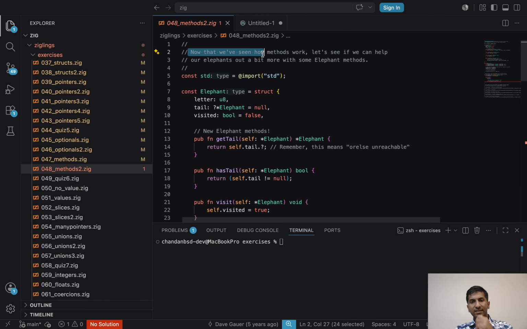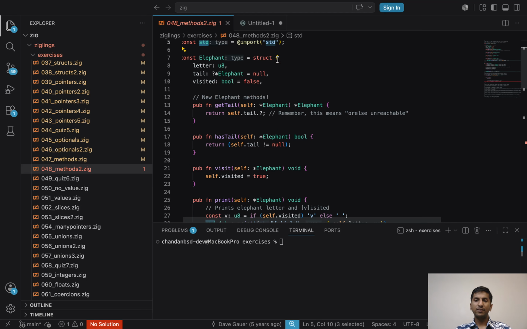Now that we've seen how methods work, let's see if we can help our elephants out a bit with some elephant methods. Cool. We have the standard library, and we'll say, hey, elephant, it's a structure. It has a letter identifying which elephant it is. There's a tail, which is a pointer to the next elephant in line. And we have the visited flag here, which says, have we seen this elephant before?